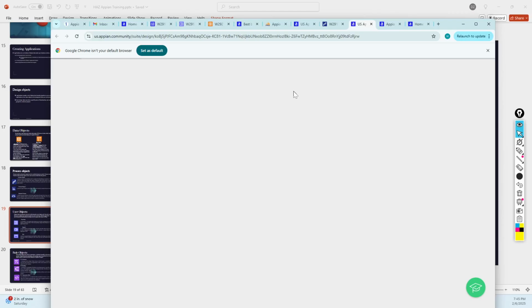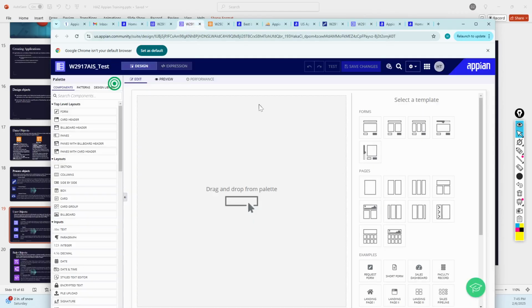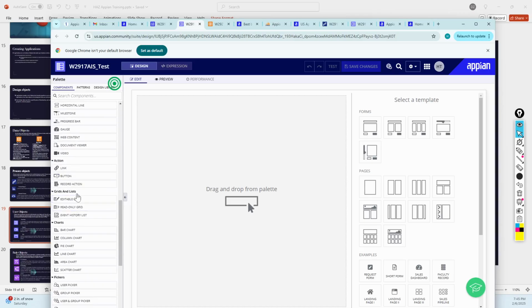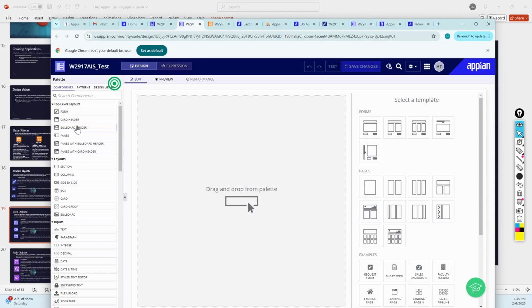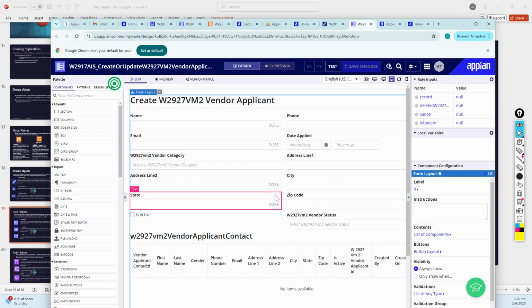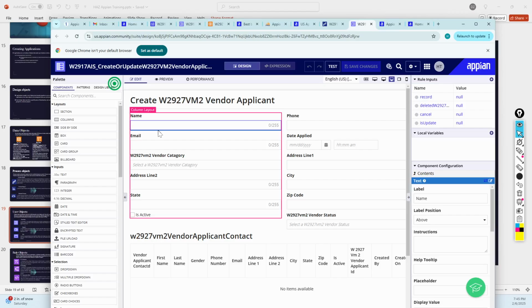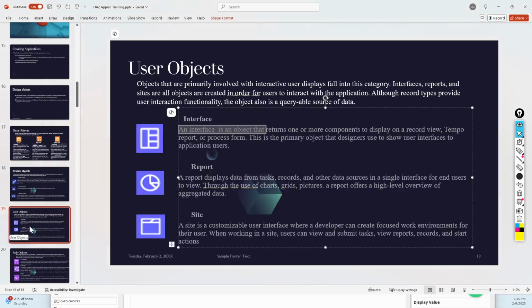All right. So this is what you see when you create an interface. We're going to go through all of this when we discuss the interface in more detail, so you'll get more information about it. But here you see we created this interface, so when the user tries to create a vendor, they see this page. So this is an interface. The user is interacting with Appian to create a vendor, and the first thing they see is this interface.